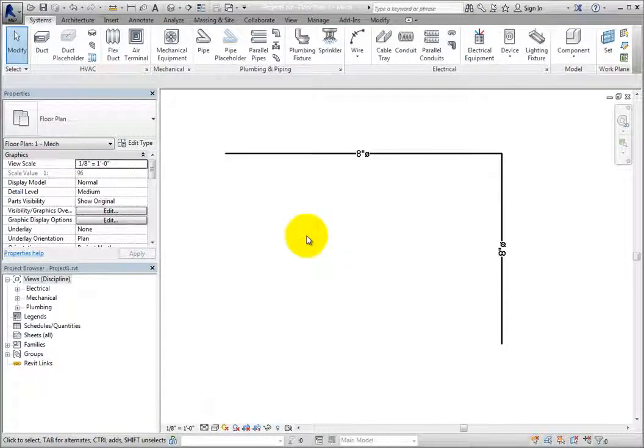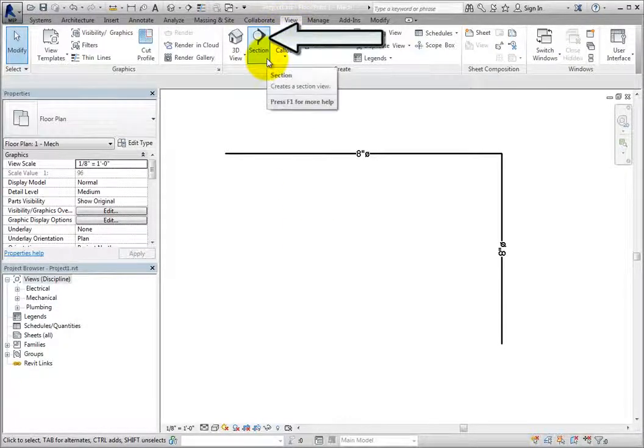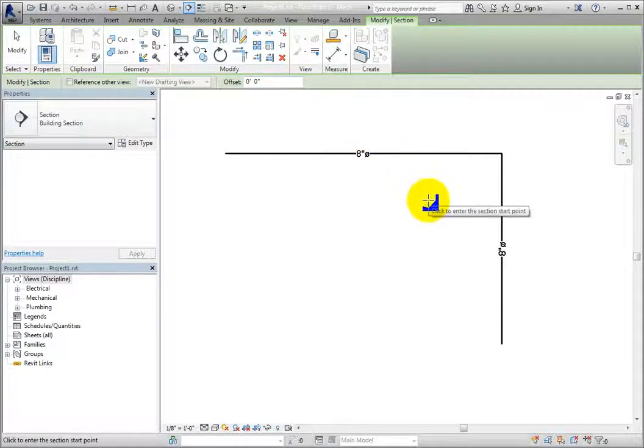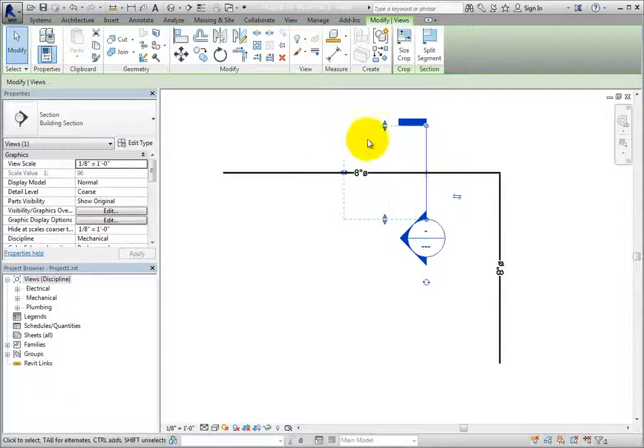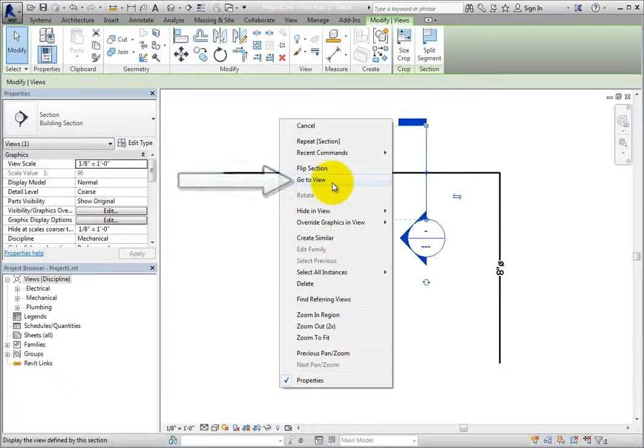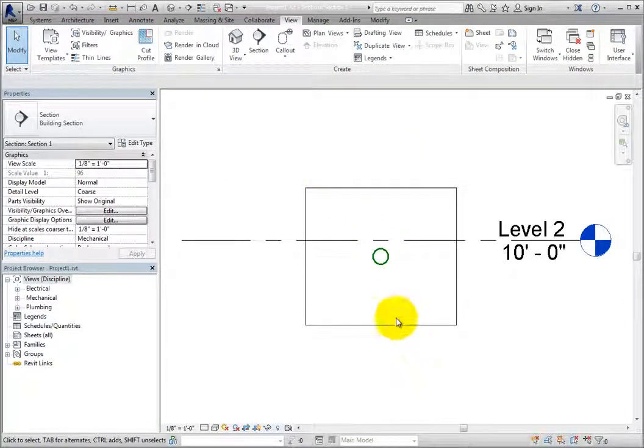Let's create a section view and see what the pipe placeholder looks like in that view. I'll switch to the View ribbon and choose Section from the Create panel. Then I'll click below the pipe placeholder to enter a starting point, move the cursor above the placeholder, and then click to enter the endpoint. Then I'll right-click and choose Go to View from the shortcut menu. In the section view, notice that the pipe placeholder appears full size. This allows us to coordinate with architectural and any structural elements that may be in the model. It is not just a single line here.